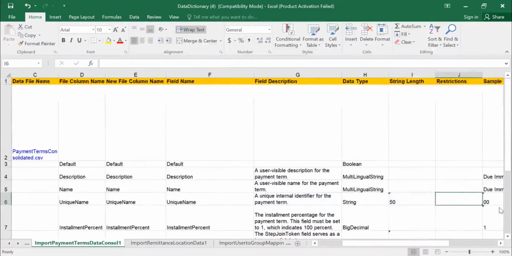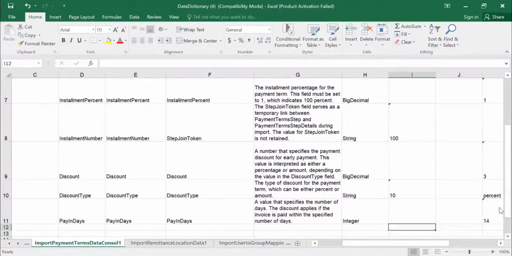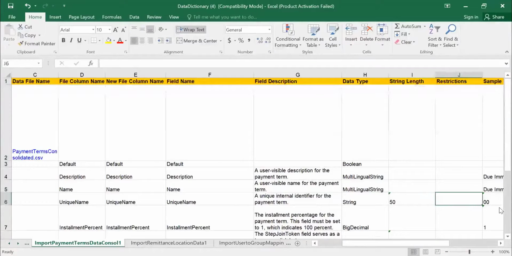So what values are accepted in this field? Multi-language, this is a text field. Only up to 50 characters in length can be entered. Big decimal string, big decimal integer. So what type of string it is and how much is the limit?